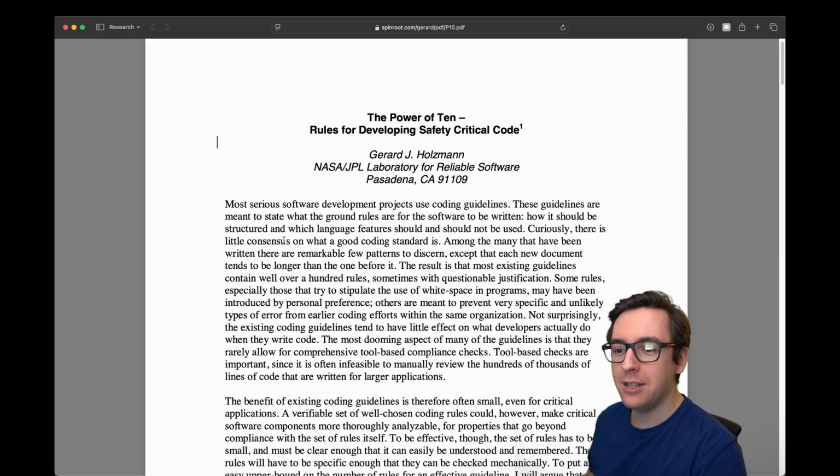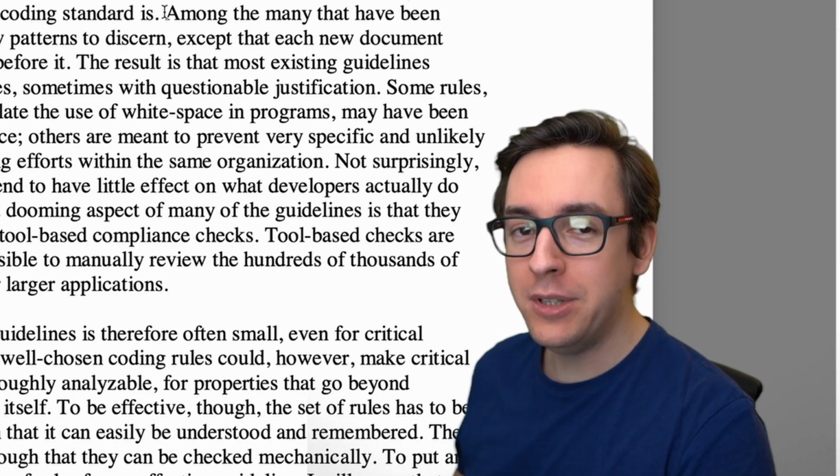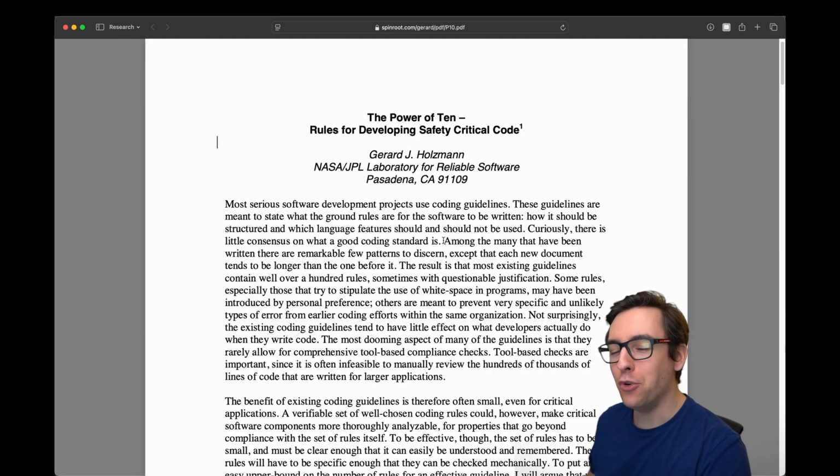Curiously, there is little consensus on what a good coding standard is. It's still the case. It is from 2006, 2025 now. Everybody codes as they want, and people lose their mind when something is successful and they see the code base being totally, let's say, against best practices. Among the many that have been written, there are remarkably few patterns to discern, except that each new document tends to be longer than the one before it. The result is that most existing guidelines contain well over 100 rules, sometimes with questionable justifications.